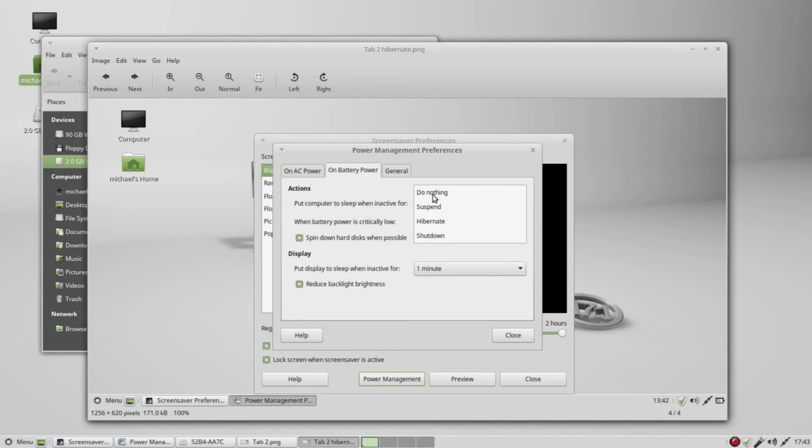The last option is hibernate. This will move everything in memory to a temporary file on the hard disk and then shut down the computer. Next time you start your computer and log in, it will fill your memory with what you had just before it went into hibernate mode.